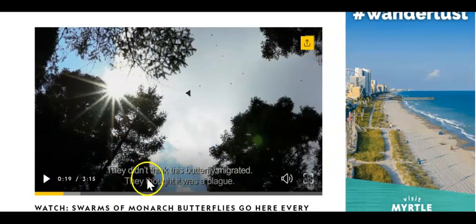Now make sure you put on the closed caption so that you can actually see the words and read along with them. And you can see that the videos are very short. They're only 3 minutes long. So go ahead and listen to the video and you can learn all about monarch butterflies or whatever it is that you are researching.